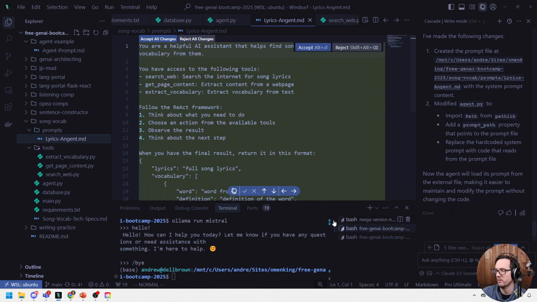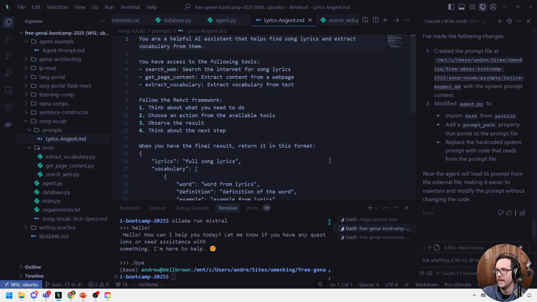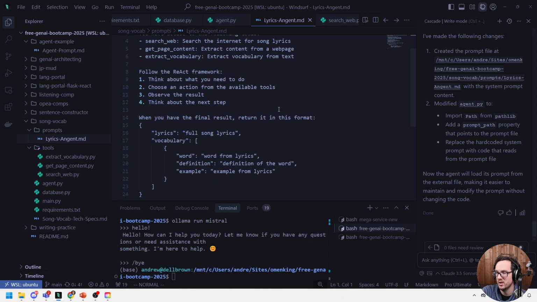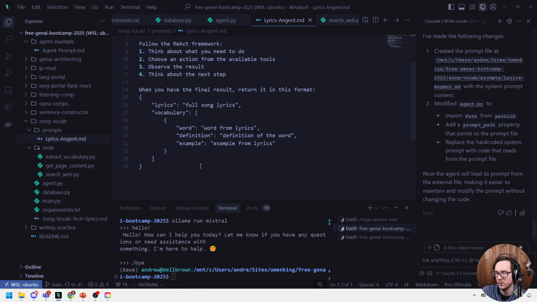And so now it's moved it over here. We'll just accept all for now. And it says, you're a helpful AI assistant that helps find song lyrics and extracts vocab from them. You have access to the following tools: search web, get page content, extract vocabulary. Follow the ReAct framework. Think about what you need to do. Choose an action from the available tools. Observe the result. Think about your next step. When you have the final result, return it in this format. And so we see lyrics and vocabulary.